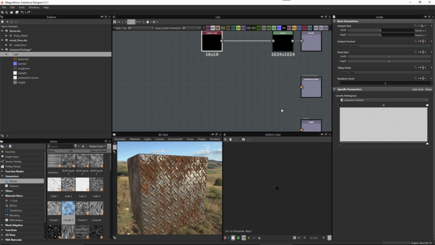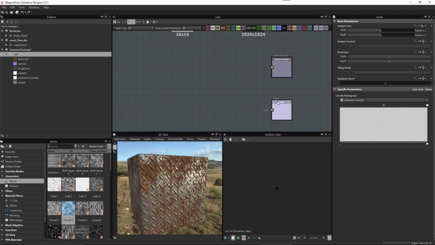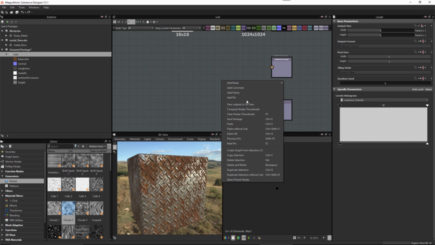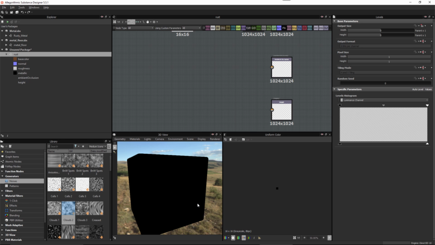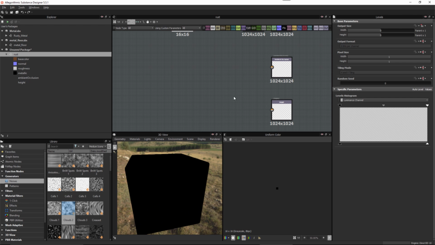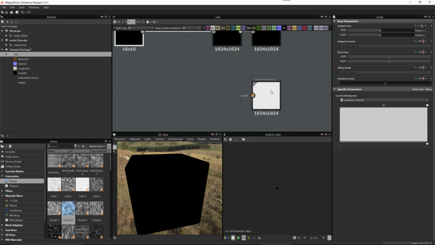And here you can see that I actually have my ambient occlusion and height. So if I were to right click and view this in view outputs in 3D view, let's see if that works. Yeah, so notice here that this is just black. And that's because we have an ambient occlusion output, but we don't actually have any information plugged into this, so the shader just sees it as black.